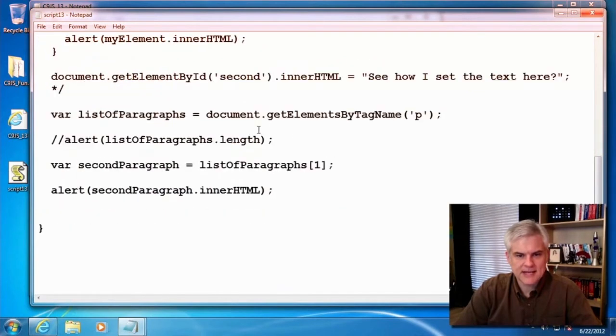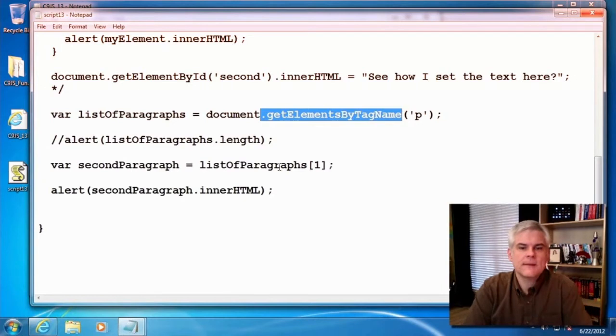All right, so we're able to get elements by ID. We're able to get elements by tag name. Can we get elements by class? Yes, sort of. There is a new method called getElementsByClassName as defined in the HTML5 specification. However, it's not supported in all older web browsers.